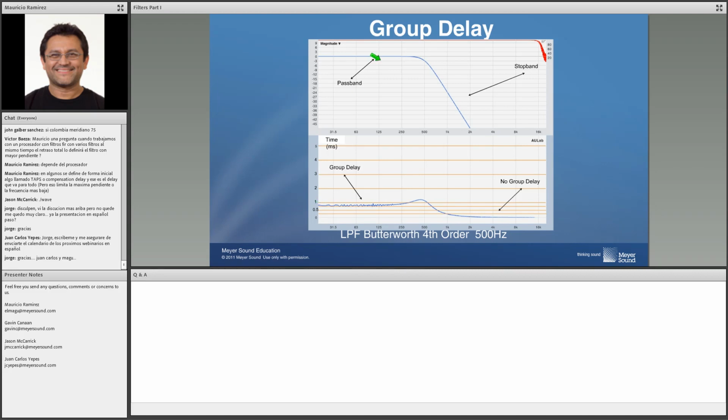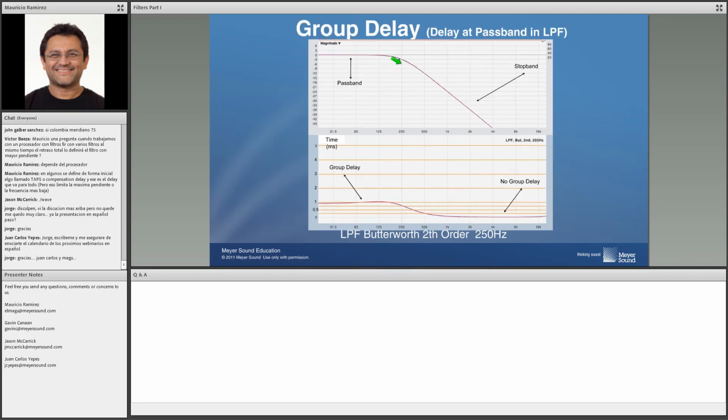But the group delay is not only affected by the frequency of the cutoff, but also by the slope. So pay attention, because right now I will change this cutoff from 500 into 250. As soon as this is 250, we expect the group delay to increase. But because I will move the roll-off from order number 4 into order number 2, let's see what happens. So this is order number 4 at 500 Hz. What I will do is go to 250 with order number 2. So this is 250 in order number 2.